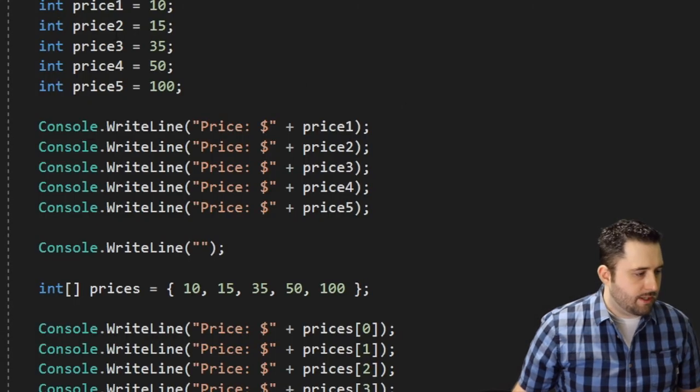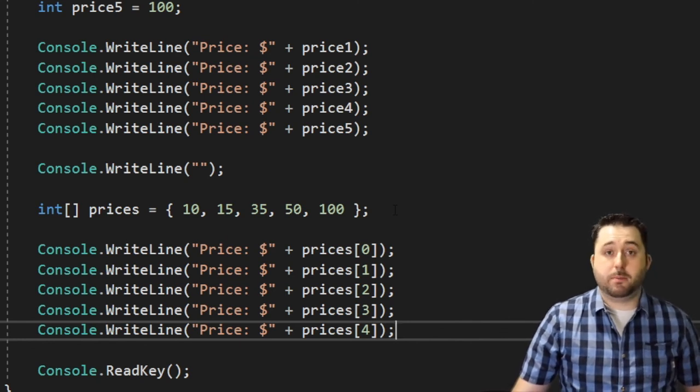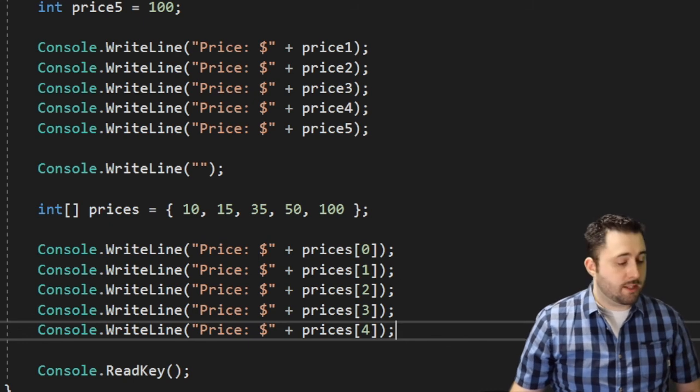So instead of declaring each price as its own variable, we were able to create an array of prices and assign it those values. It takes some practice to get used to this way of counting, but the sooner you learn, the better. Now that we've covered arrays, let's use a for loop to simplify displaying these prices.